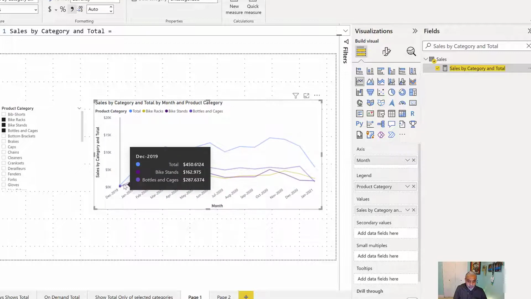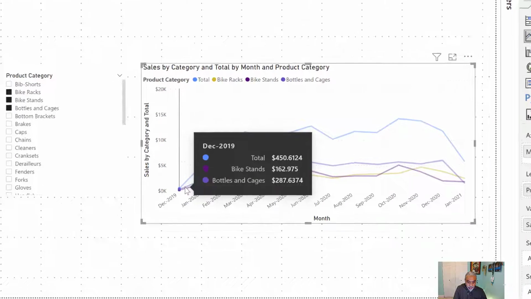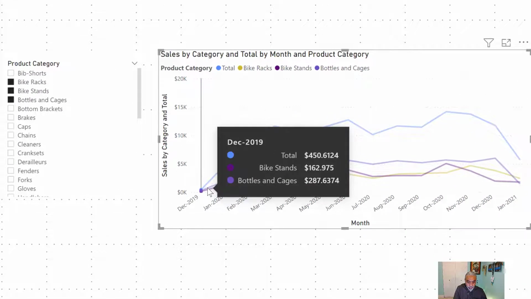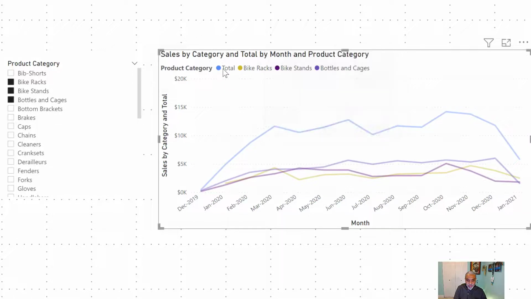In December we have a $162 sale of bike stands, and bottles and cages is 287. The total of these two is 450. So this blue line is the total, as you can see in the legend. Why is the total showing first in the legend? Because remember the sorting we did, the total is always first, and then the rest of the categories. So these are the categories we selected.